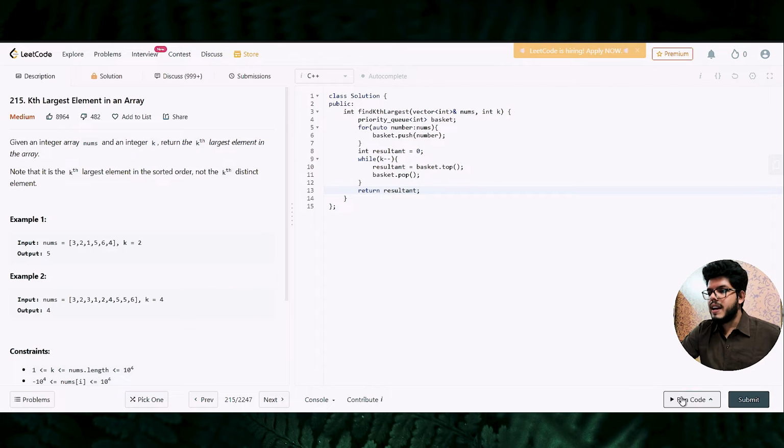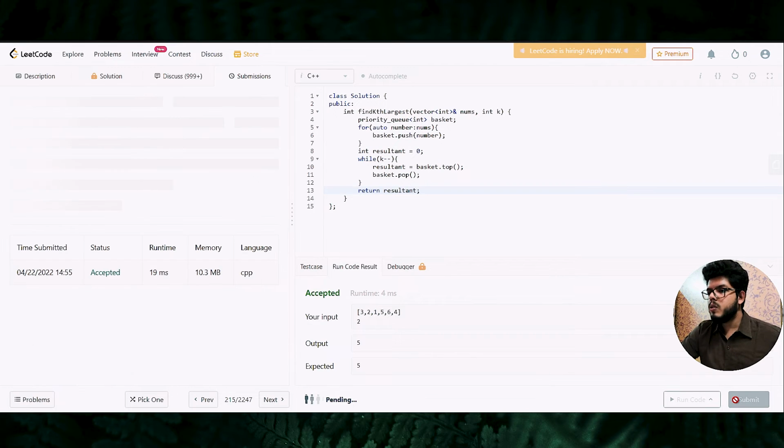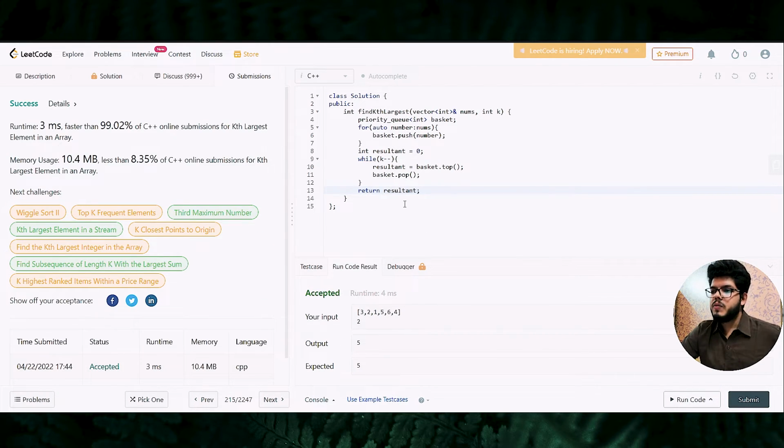So let's try running the code. Okay, let's try submitting the code. It's done. This entire code will take a time complexity of big O of n plus k log n, which is a superb time complexity. Yes, we can obviously use a better approach for this question. We can use quick select, but we won't be talking about that here because we want to see the implementation of STL functions.